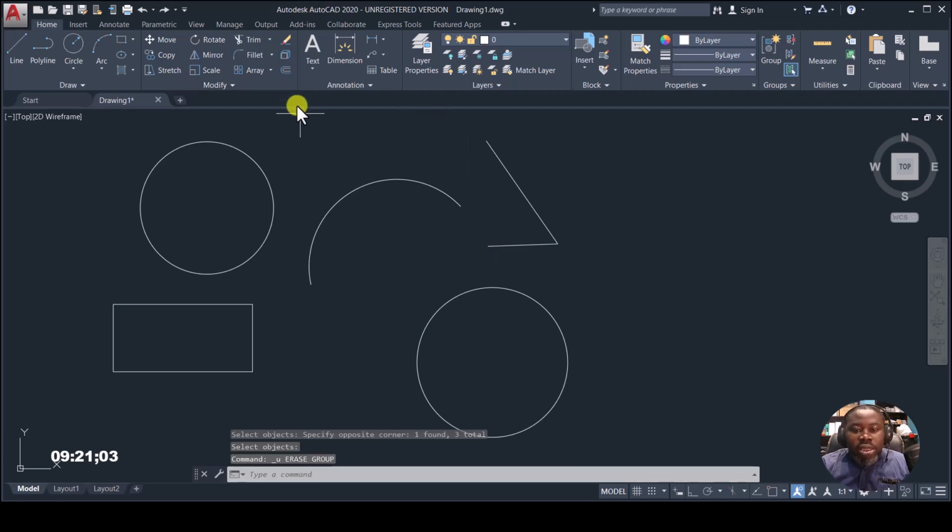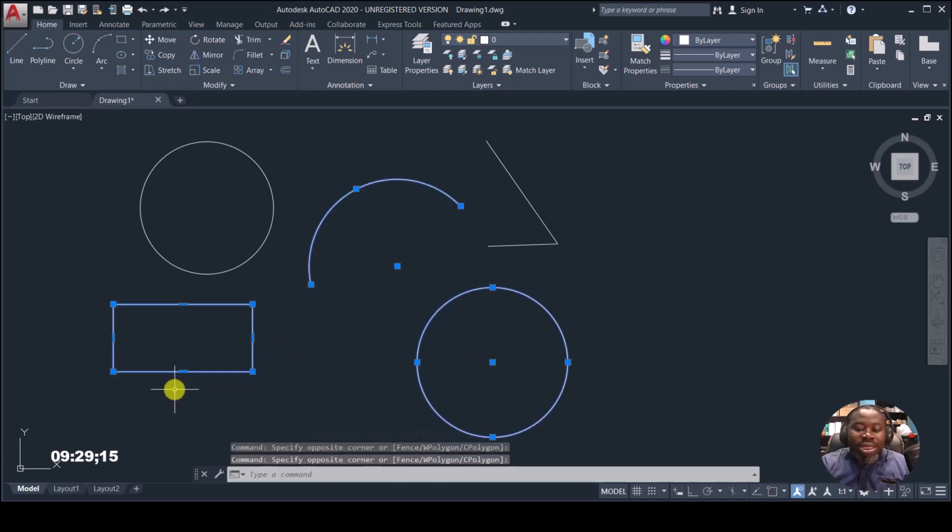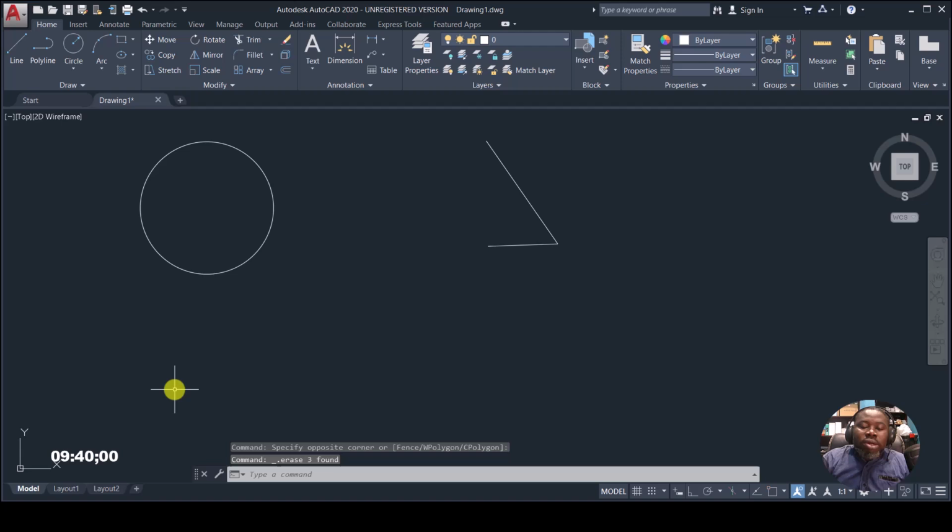So now another way you can erase, without using this erase tool, is just to go ahead and select your object and press delete on your keyboard. Delete key. Instead of pressing the erase key, this time you are pressing the delete key. So go ahead and make your selection and press delete key on your keyboard. So this is another way of taking out some objects that you don't need.